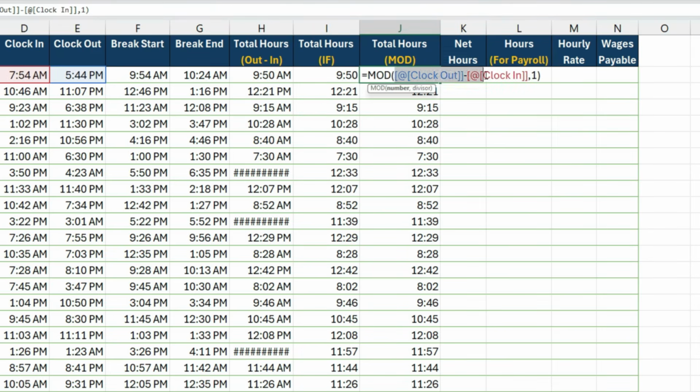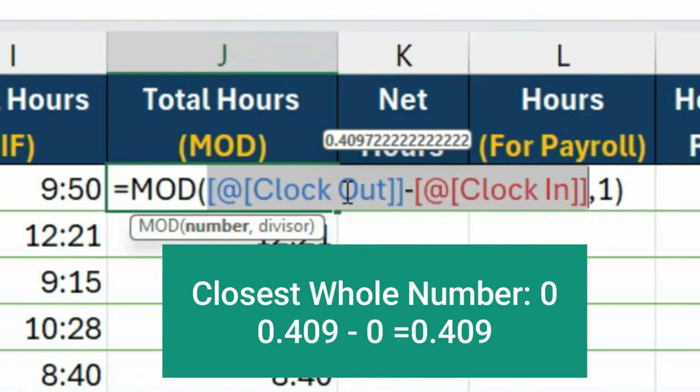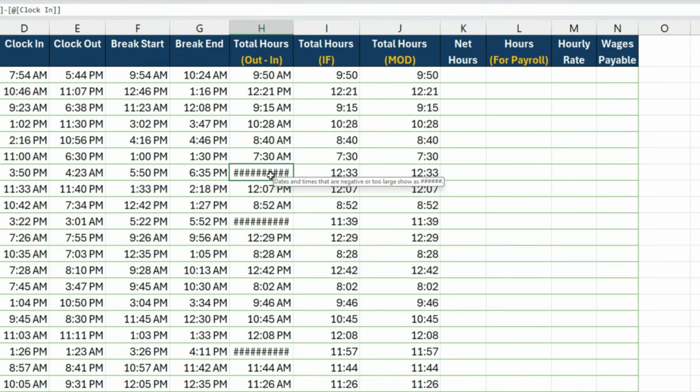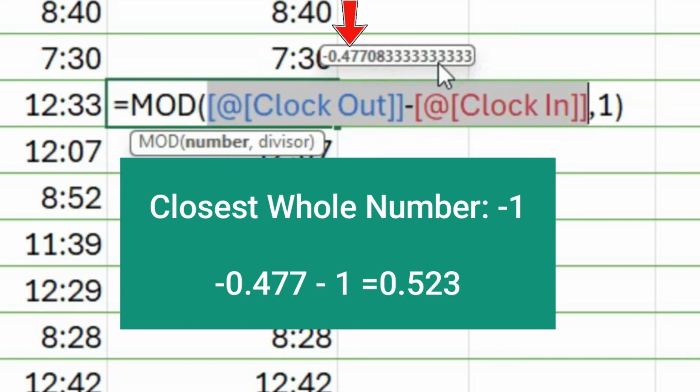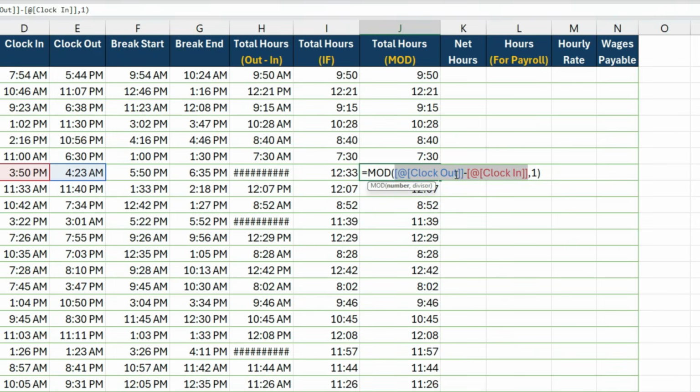When the result is positive, like here, the mod function looks for the closest whole number below the value and finds the gap from that. Here the lower integer is 0, so nothing changes. When the result is negative, the nearest lower integer is -1, so mod finds the gap between that -1 and the negative value, which effectively adds 1 and removes the minus sign. That is why this single formula works perfectly for both day shifts and overnight shifts.